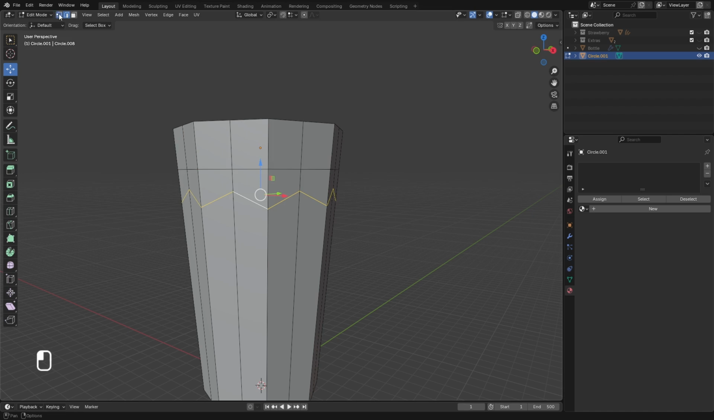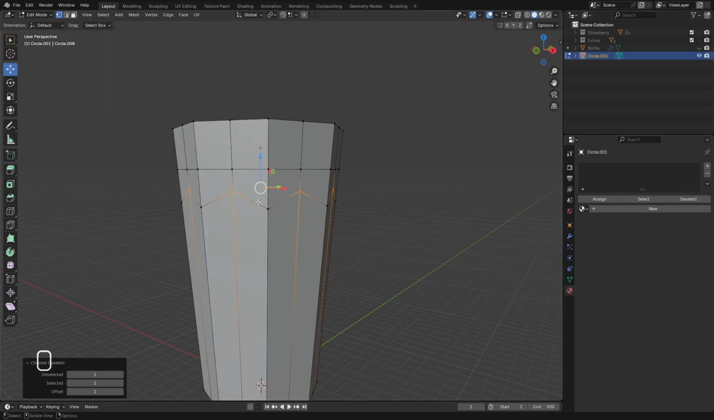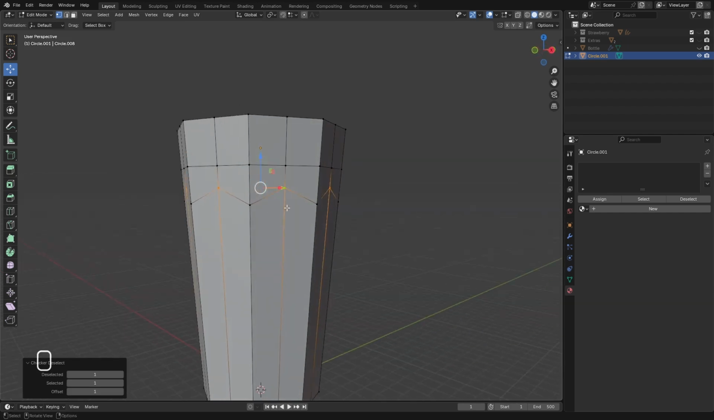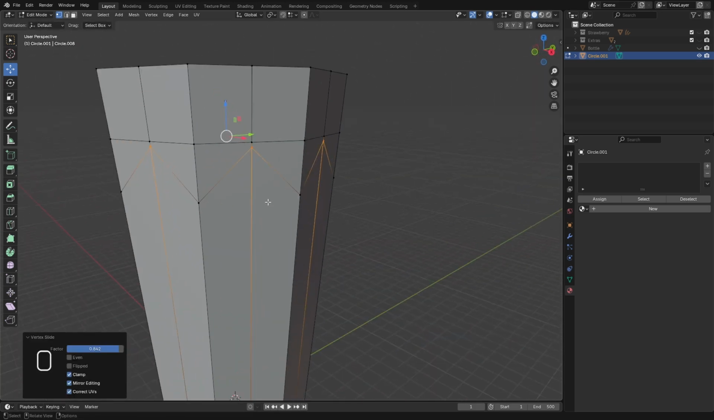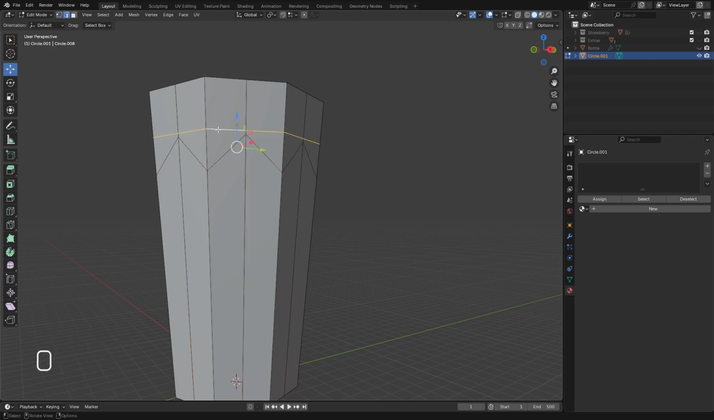So grab this, switch back to vert mode, and checker deselect, slide up. Maybe here. This is our curve right there. So maybe even move this a little bit more up. So GG goes up.